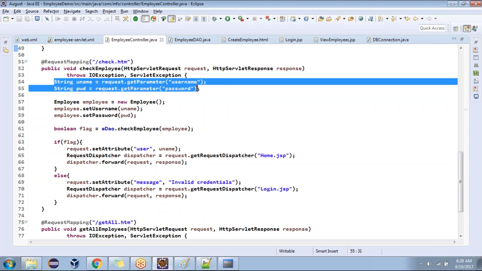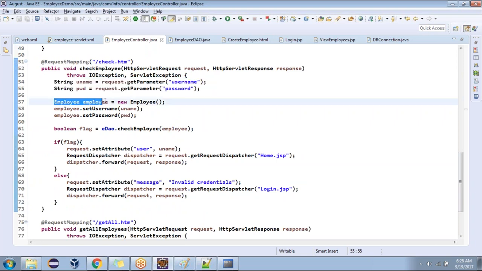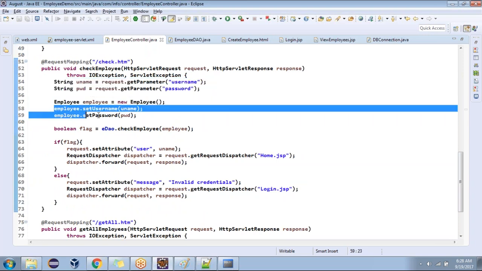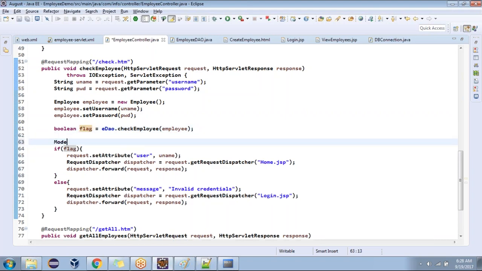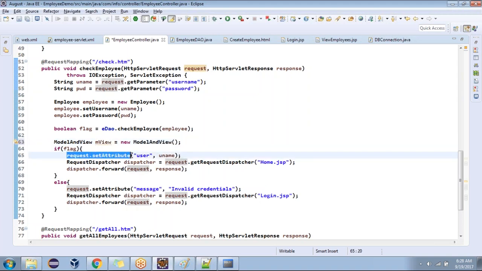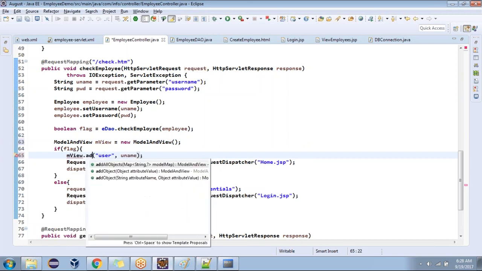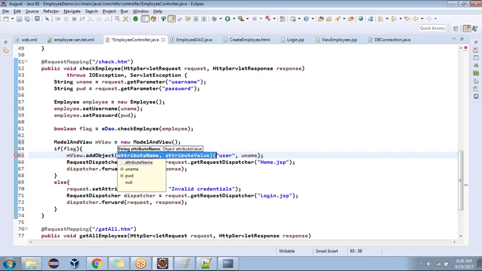First step, what is servlet? First step, extracting data. Second step, creating model object. Third step, placing the data into the model object. Fourth step, passing the model object to the DAO. Based on the result, we are taking the action. Now here, create an object for the model and view: MView equal to new model and view. Is that clear now? Then look at now. MView dot add object. Whatever data you want to pass, that's called user, that we need to pass to the add object.